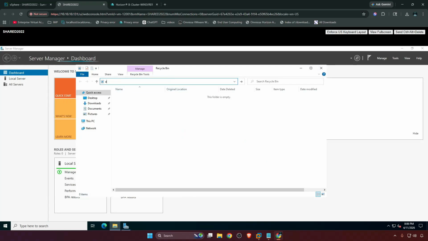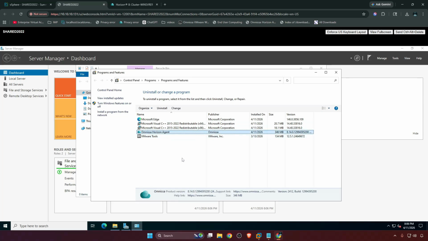Go to control panel. That is appwiz.cpl. I can see we are good to go with the next step.